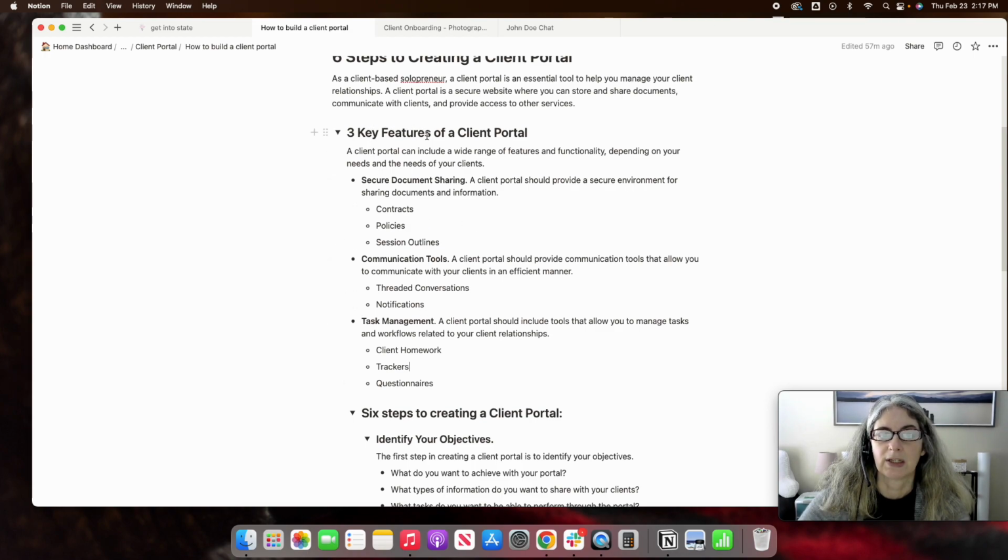So just be aware of these features as you're looking at portals. Obviously, I'm a big Notion fan and I'm going to tout Notion, but whatever platform you look at, can you share documents? Can you communicate in a nice, concise way that includes notifications? And can you manage tasks, where you give your clients assignments and you can see their progress on those assignments? So those are three key features that I think you really want to make sure your client portal has.